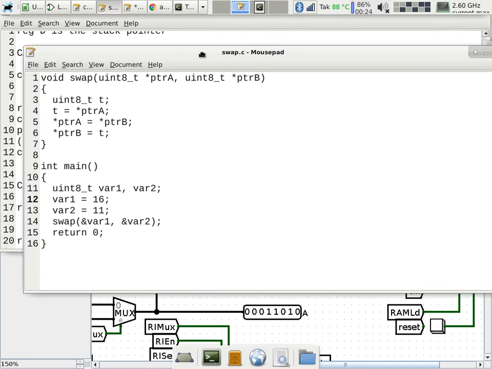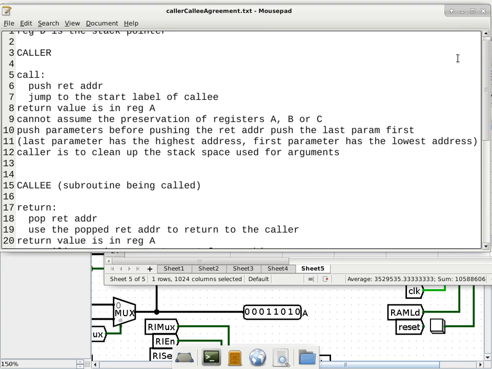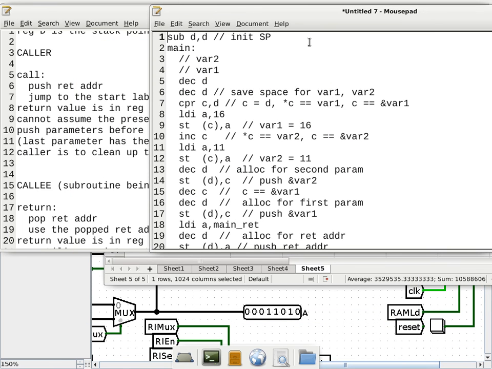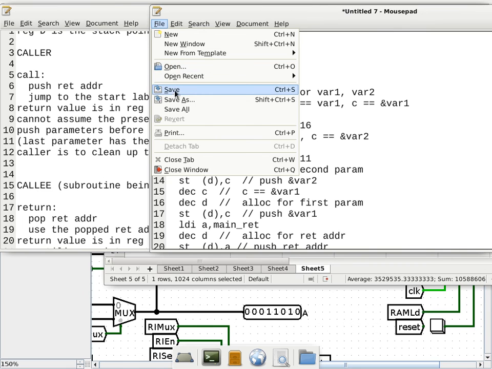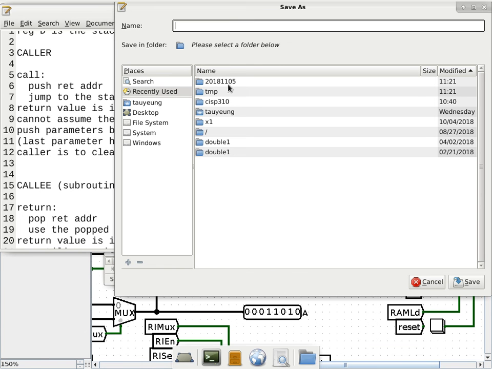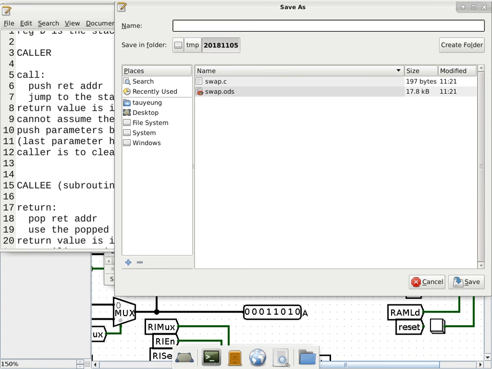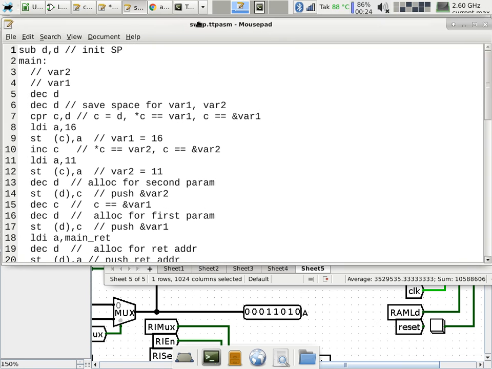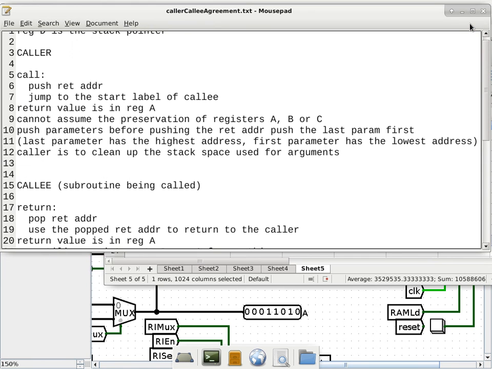Okay, let's close that, and then we have one more. Yep, this is the one. This is the assembly code. So we'll save this one to the same folder, and we'll call this one swap.ttpasm. Long name, stands for text toy processor assembly file. There we go. The processor I'm not going to save because you guys know how to get that.